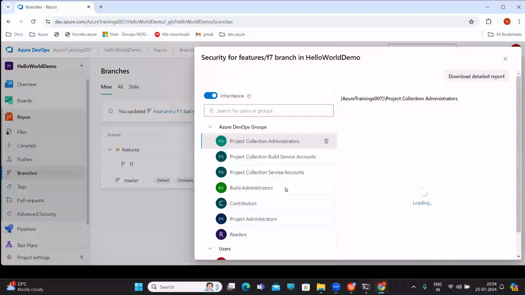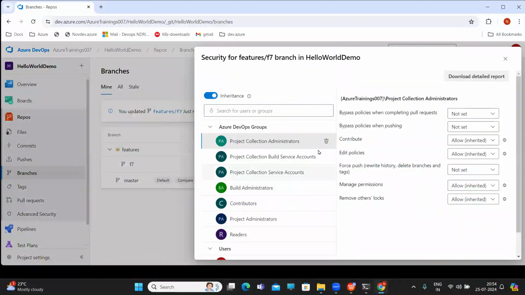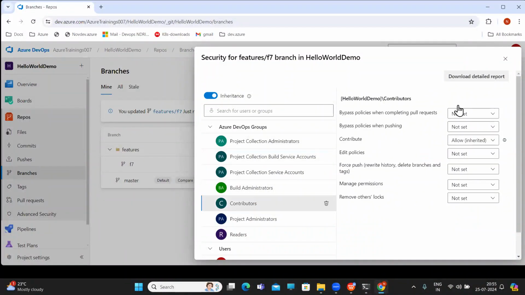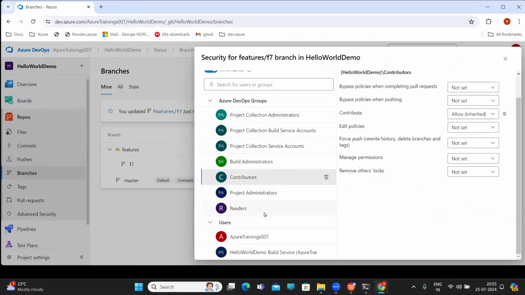Let us see. So now, branch security level you can see here, right? This is where you can set who can do what completely. Basically, collection administrators can do anything because they are the admin. And if you see contributors, not set. So nothing is allowed here. So like this at the branch level also you can set the permissions.